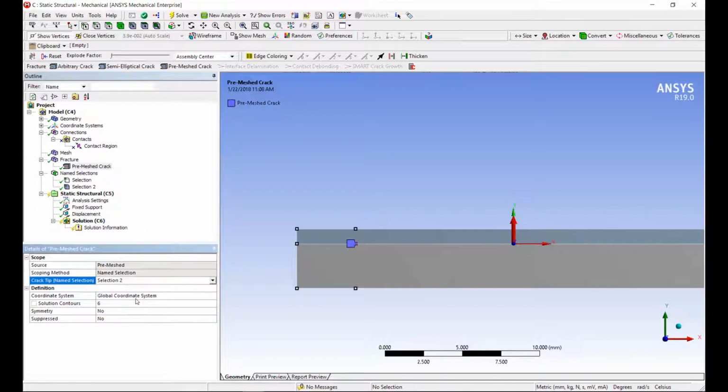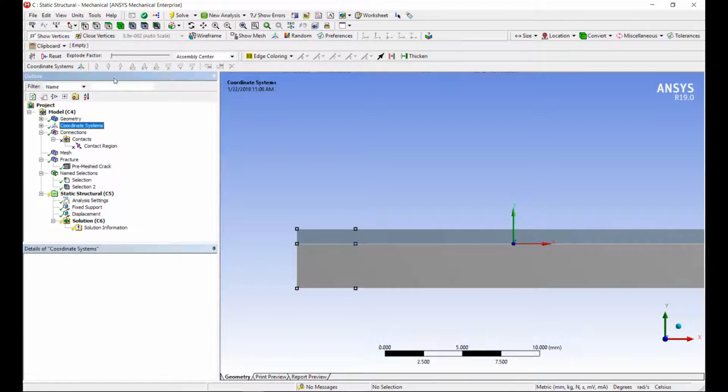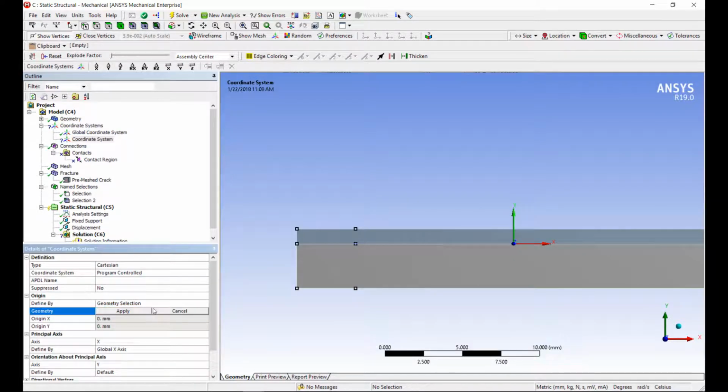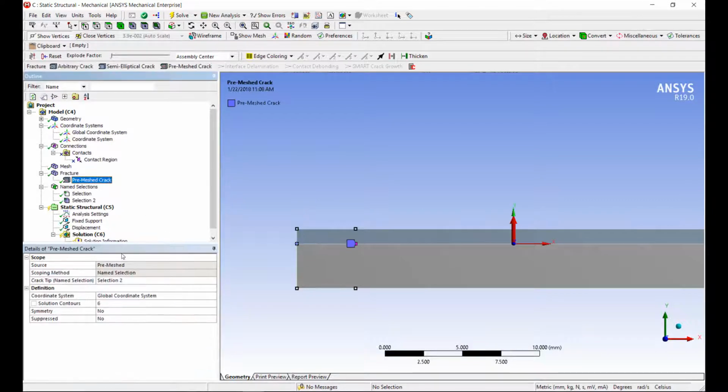Next, we need to define the crack location. So we're going to move the coordinate system onto the crack itself. Go to crack coordinate system and define it here. Then on the pre-mesh crack here, we can say this is the actual coordinate system. The big red arrow here is normal, or perpendicular, to the crack front.